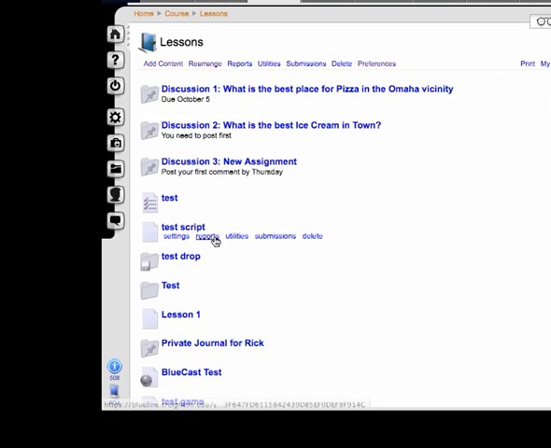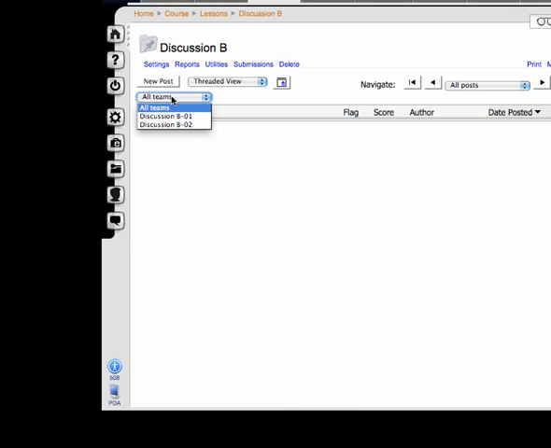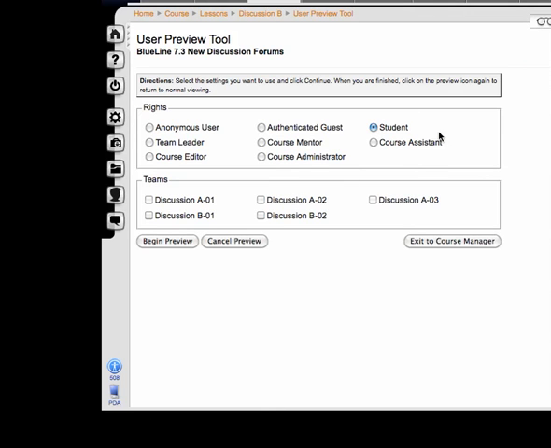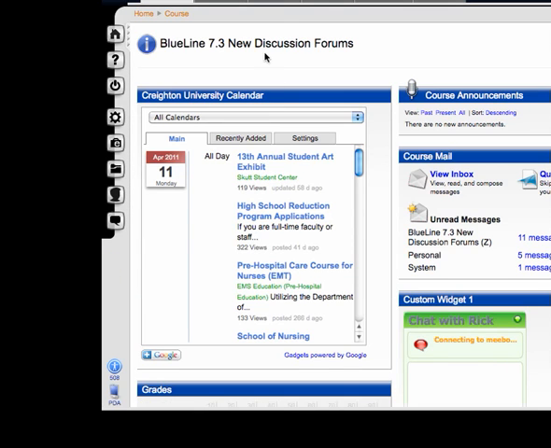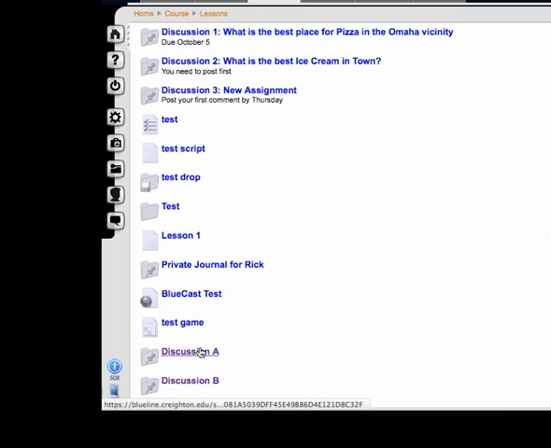If we were to look at discussion B, we only see those teams. Okay, now let's do a student preview. I'm going to be a student who is a member of discussion A, team 1, and discussion B, team 2. I'll begin my preview. And when I go there, sure enough, I see both discussions.